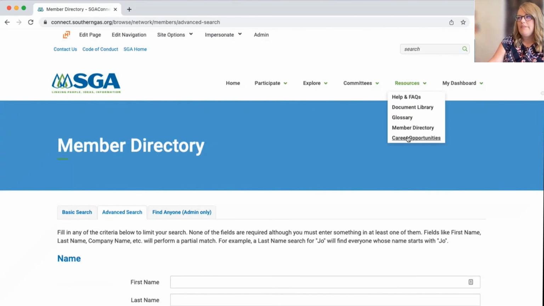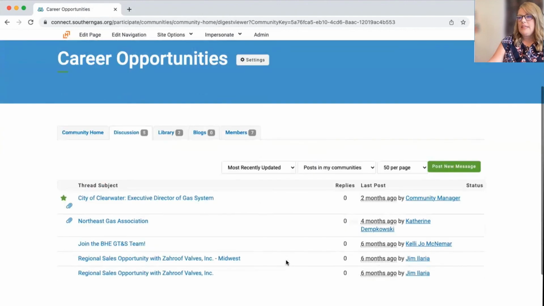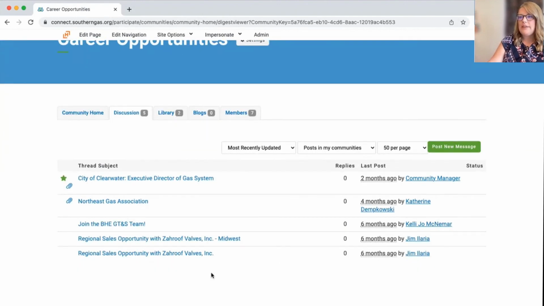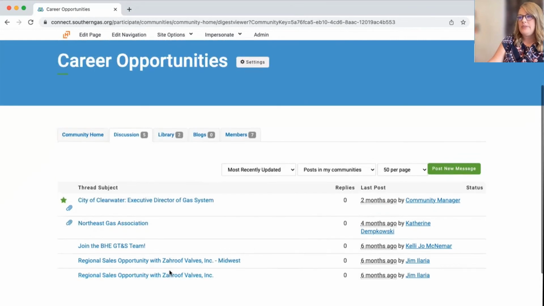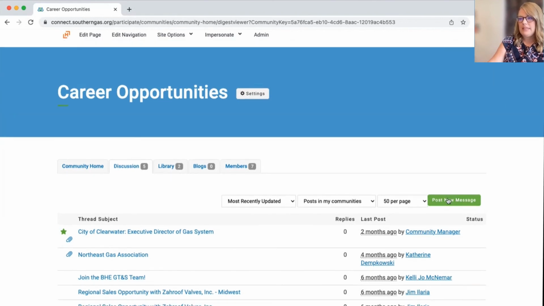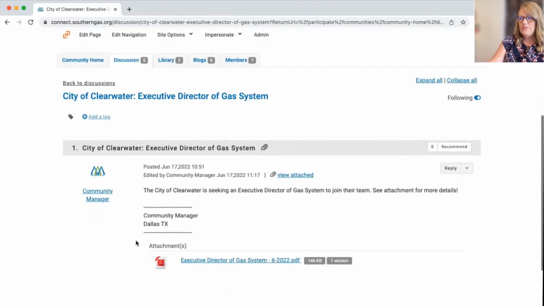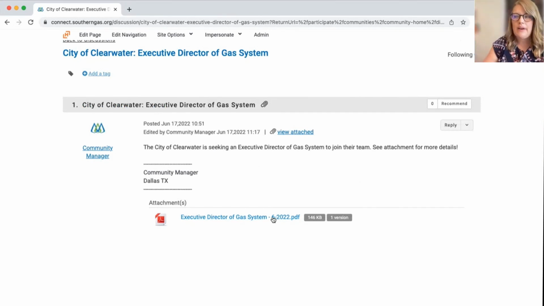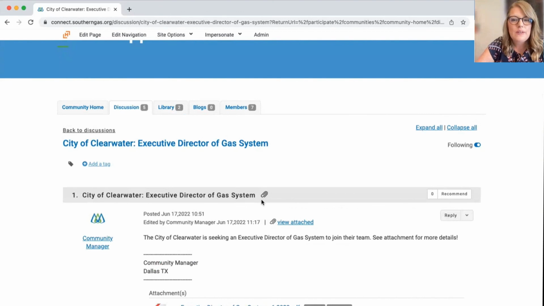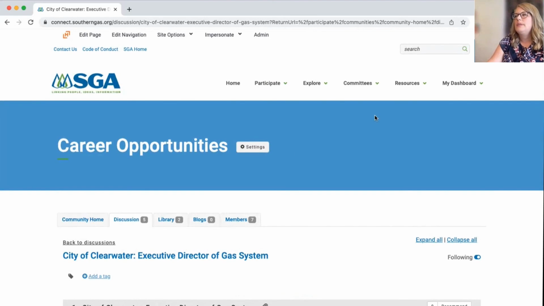Also from here, you can hop into the career opportunity community, and that just shows any recent community or career opportunities that have been posted within the community. If you have an opportunity that you would like to post, you can come in here and post a new message and attach a job description, whatever it may be that you have regarding that career opportunity, and then that will pop up for other members to see on the community homepage, or if they navigate to that career opportunity section within the site.